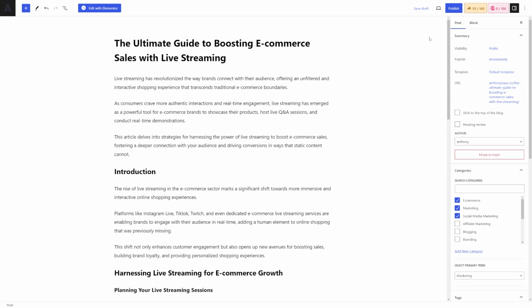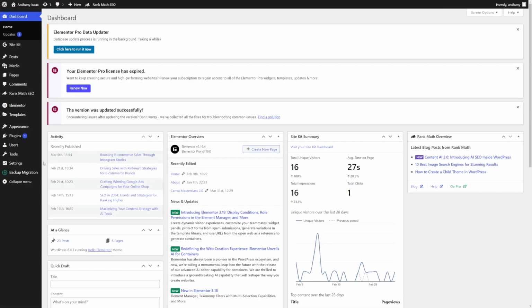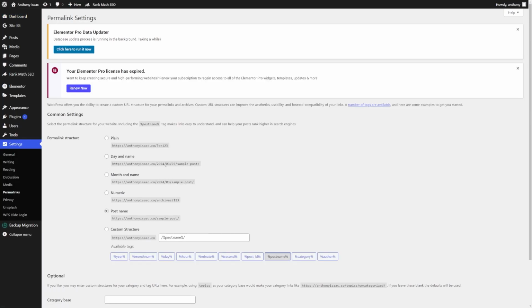Now I'm just going to save my changes because we're going to go into the settings for my WordPress website, because I'm going to show you how to customize the structure of your URL. So go to your dashboard and then simply go to settings and permalinks. Now what you want to do is either use the post name structure or alternatively a custom structure, but I prefer to use post name.